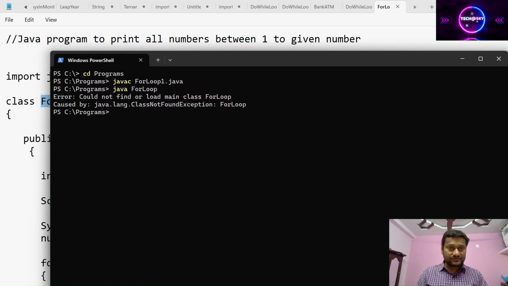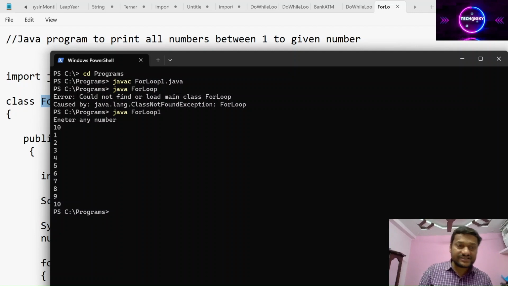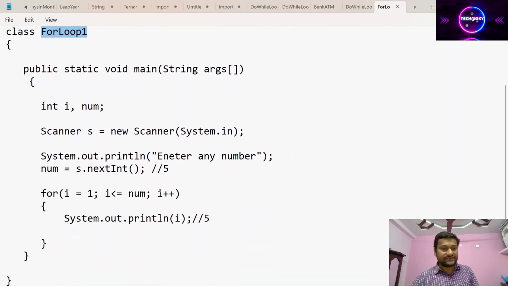Sorry, ForLoop1, right? I have given ForLoop1. Okay, now enter any number, I'm giving 10. So 1 to 10 is displayed. The same response you can achieve by using a while loop also. But when the exact number of repetitions is known, the for loop is somewhat clearer.